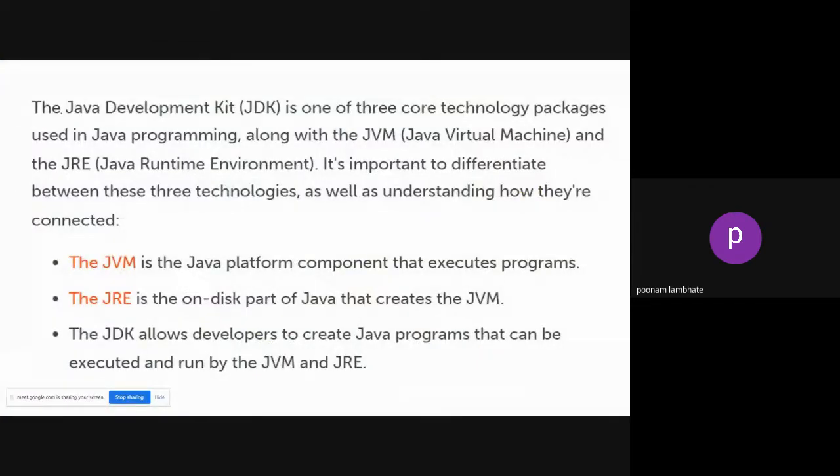So you use JDK. I just told you that you need to install JDK. Now what is this JDK and why do you need it? It is one of the 3 technologies or 3 packages used in Java programming. They will help you to run your Java programs, to develop your Java programs and all. So it is necessary. If you have any code editor, you still have to download and install JDK.